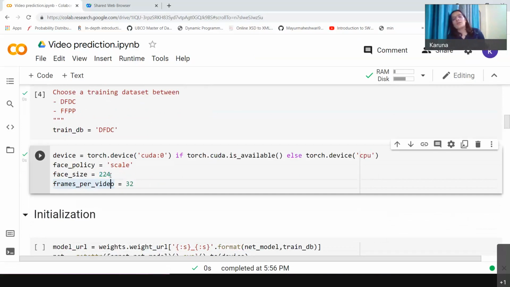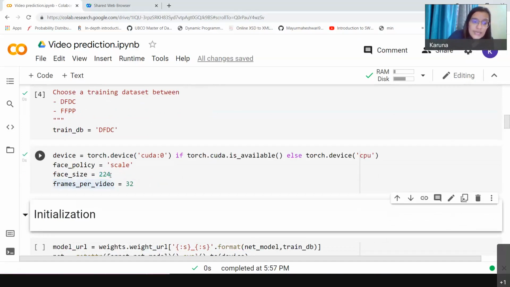Usually the frame rate of a normal web camera is 32 frames per second. So a web camera captures 32 frames in a second. So that's why our frames per video is 32.